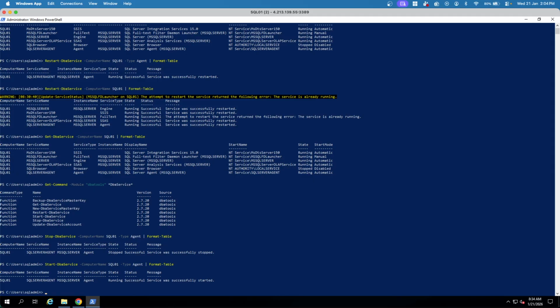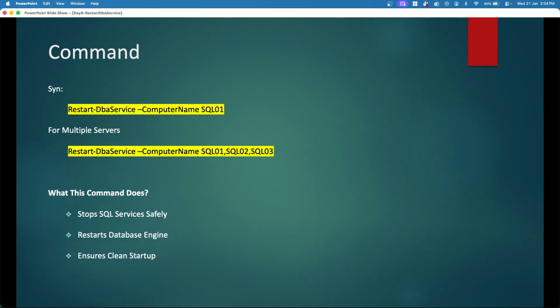If you can see here, the agent service is running and the status is also successful. It says successfully started. Likewise, we can use restart-DBAService, start-DBAService, stop-DBAService, and get-DBAService commands from dbatools.